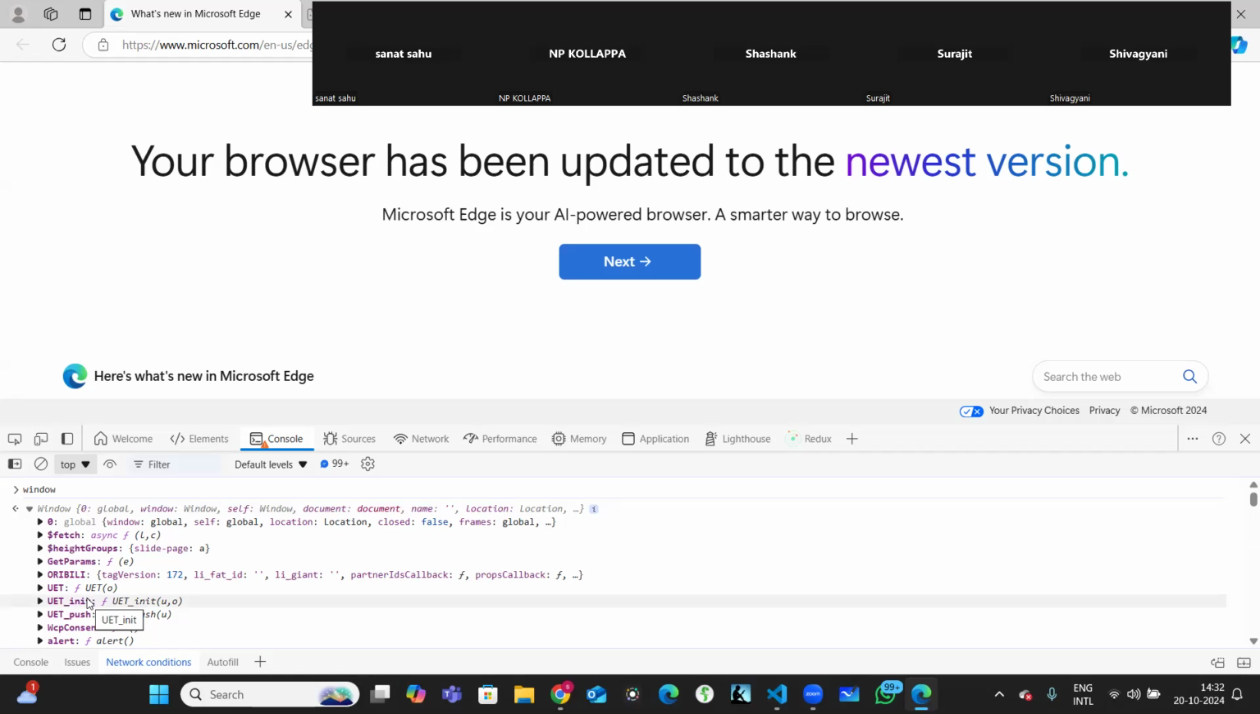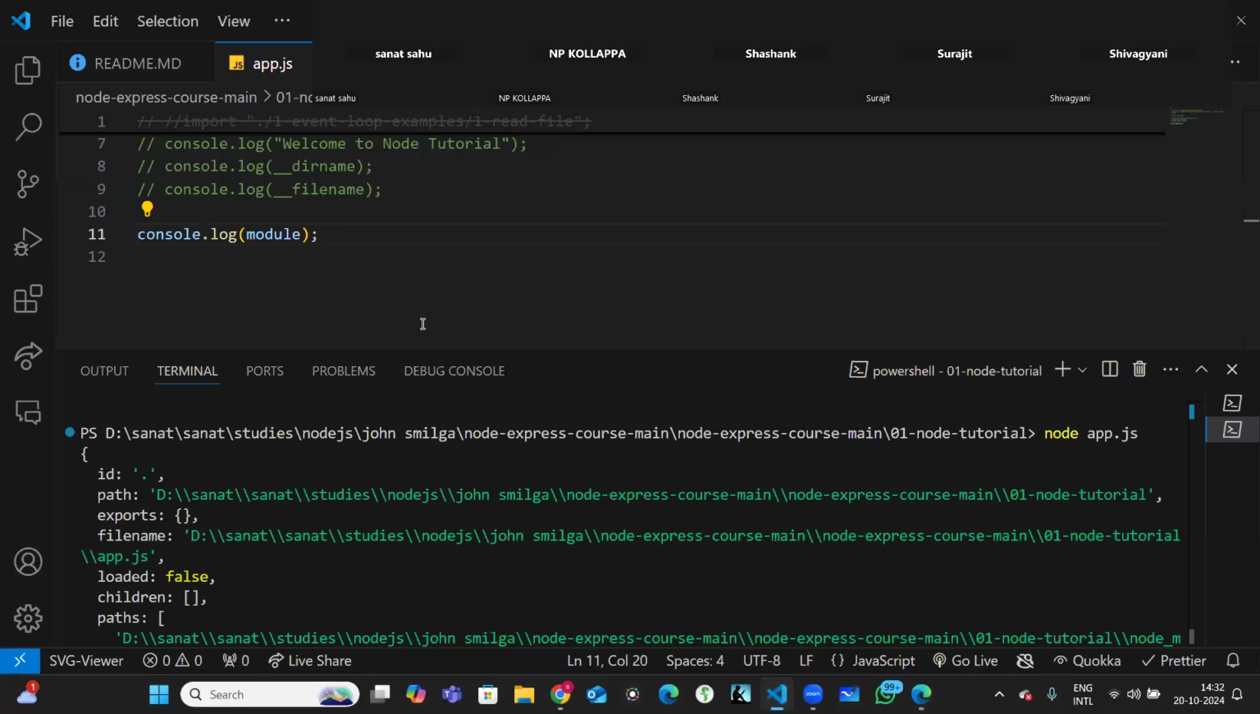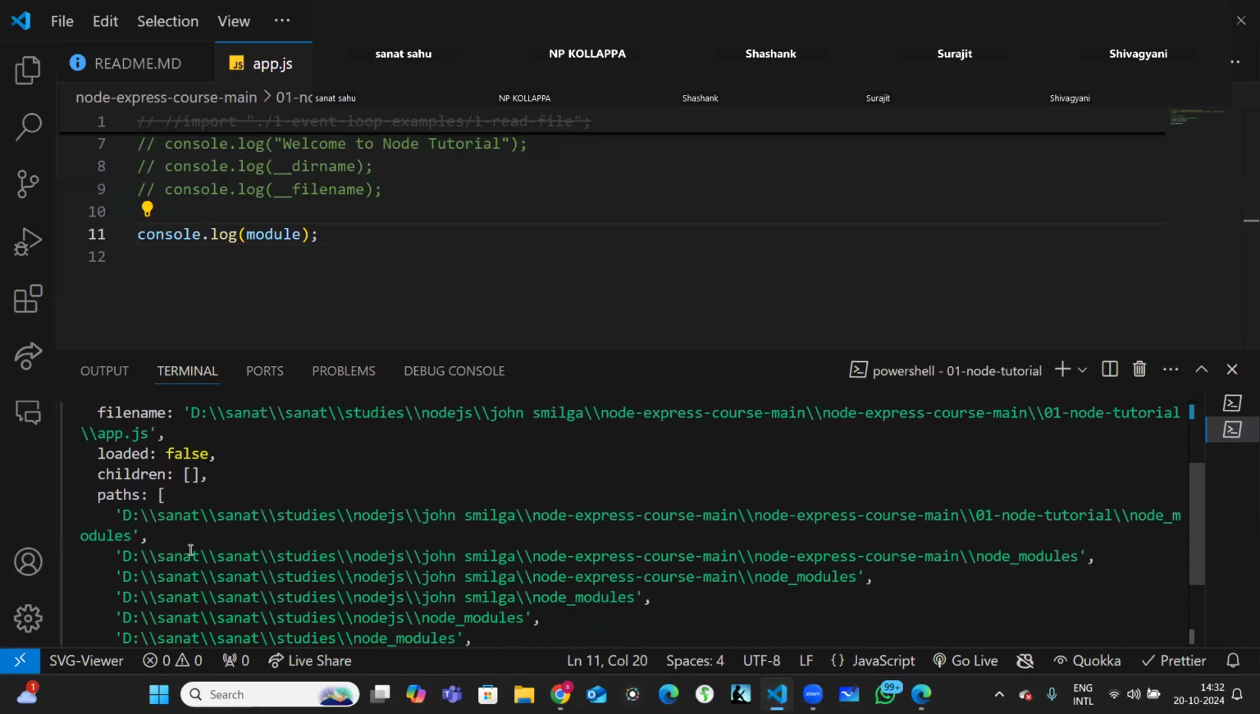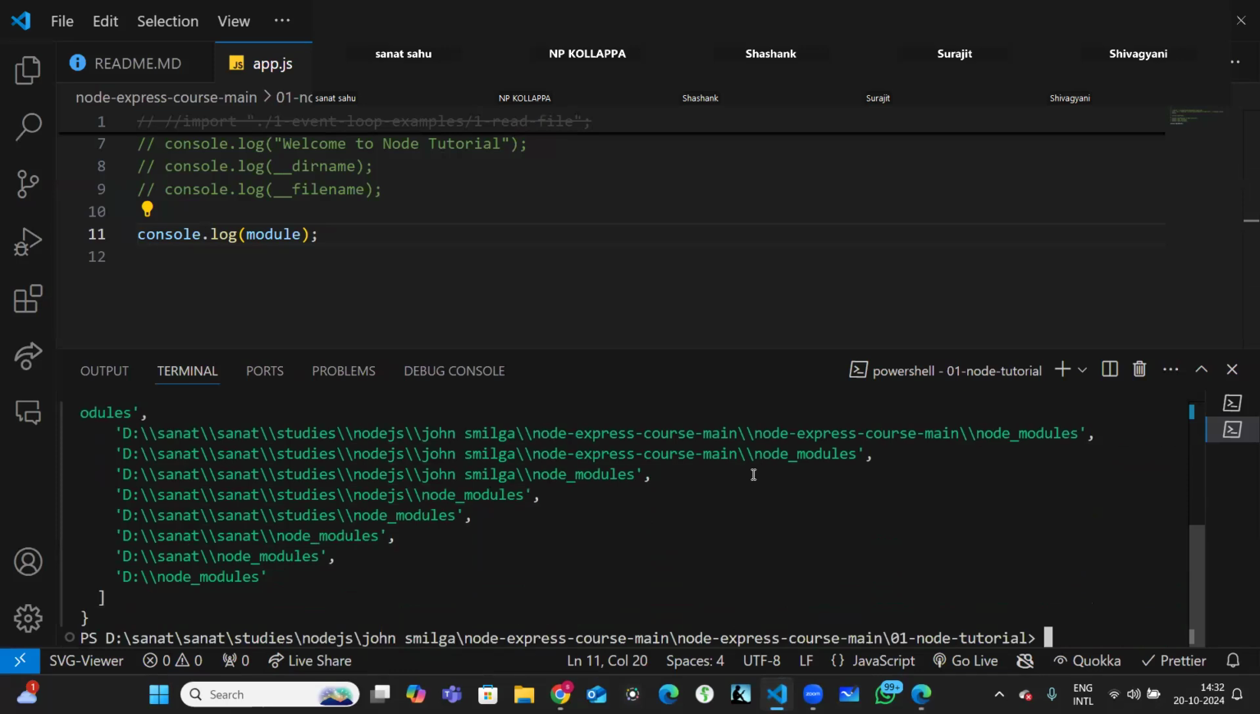Similarly, in the Node environment also, the global object is called module. When you type module, you see the ID, path, exports, file name. You see all these things. The path is there, and whatever files you are using, all the paths are there, right?